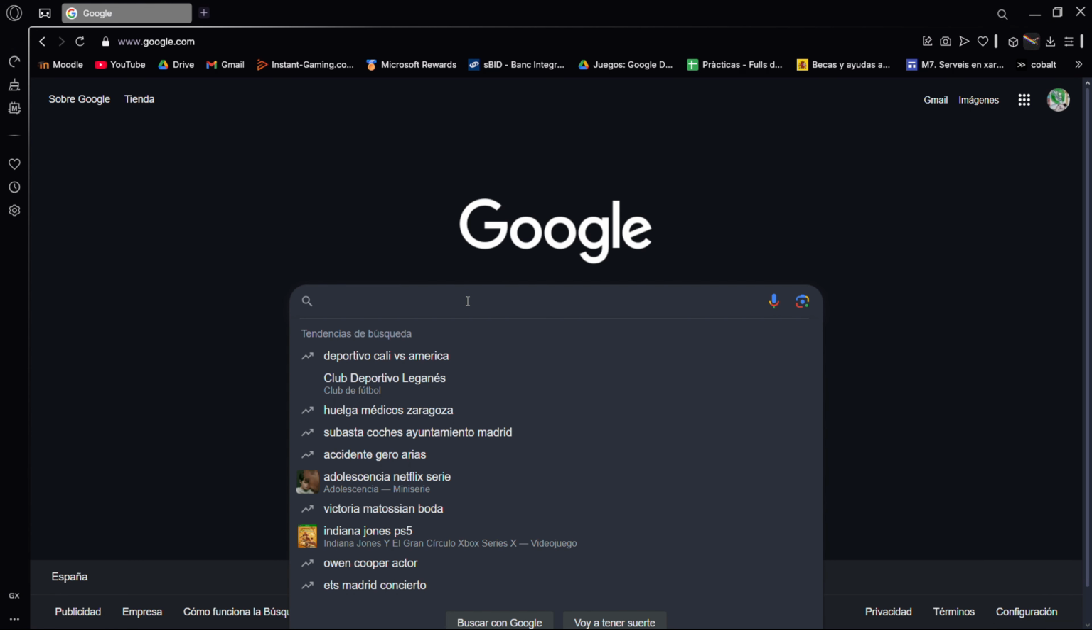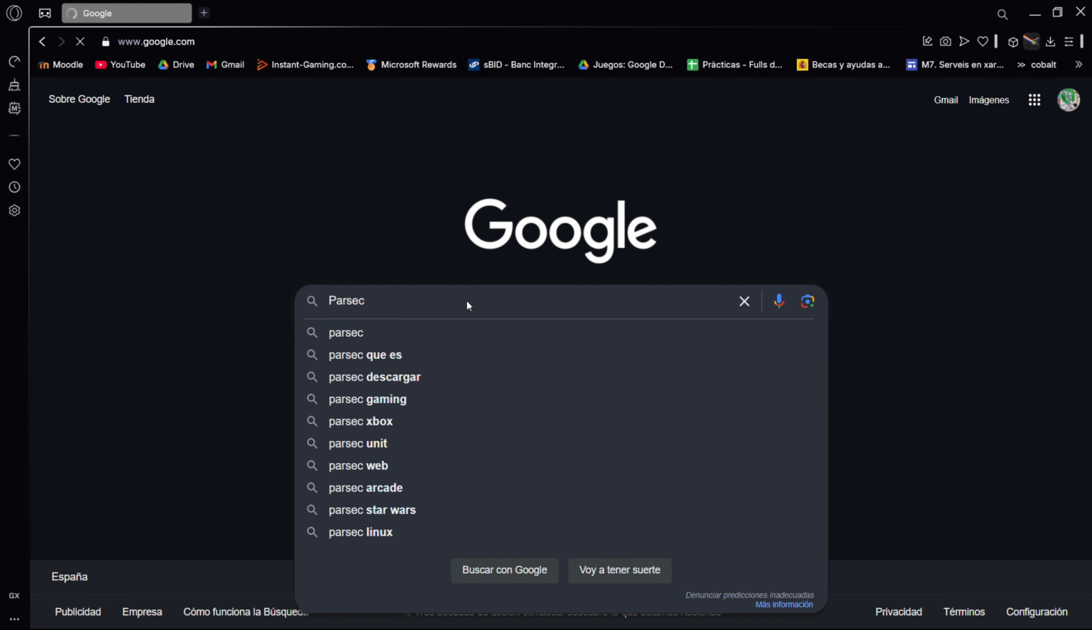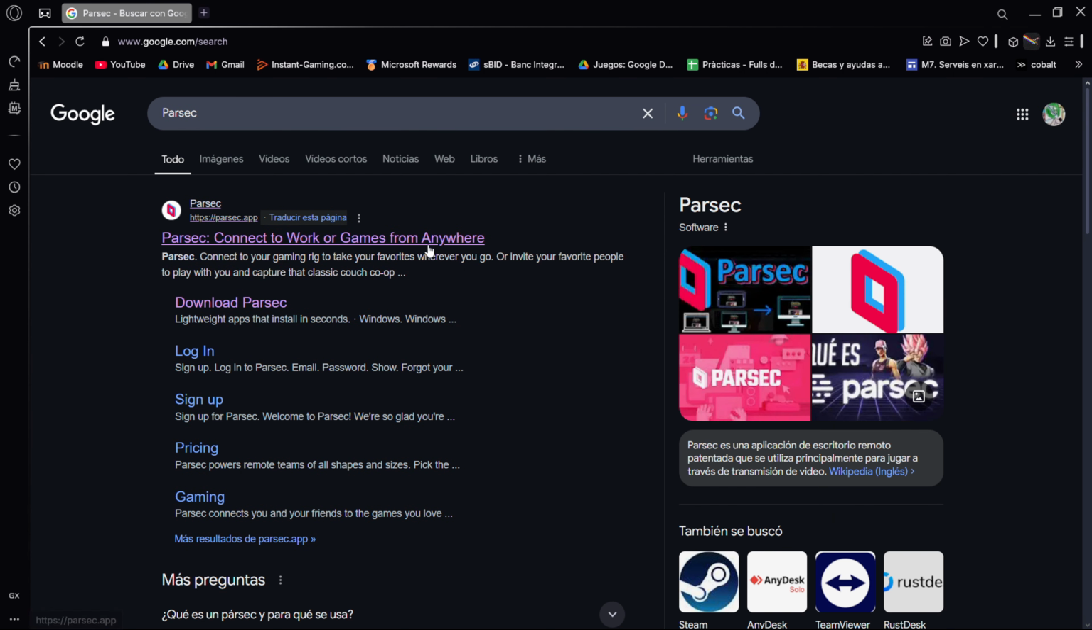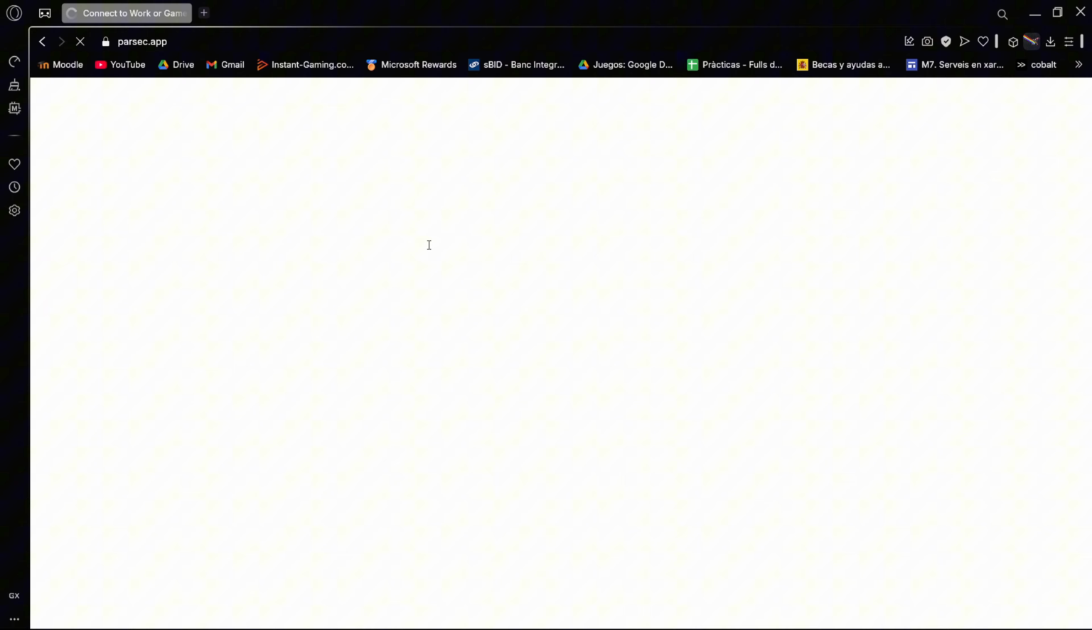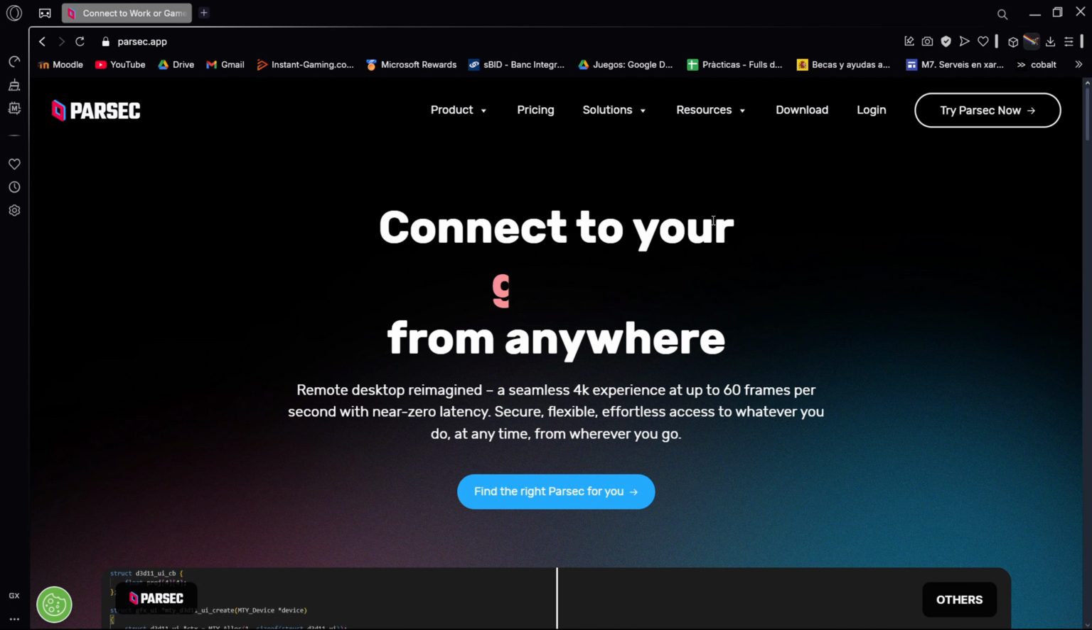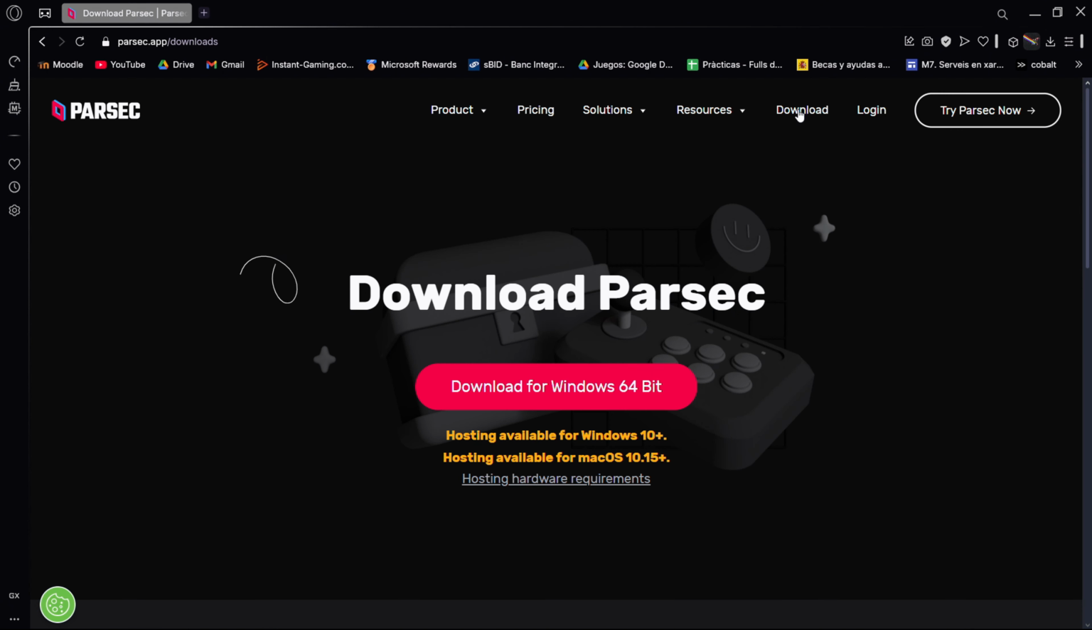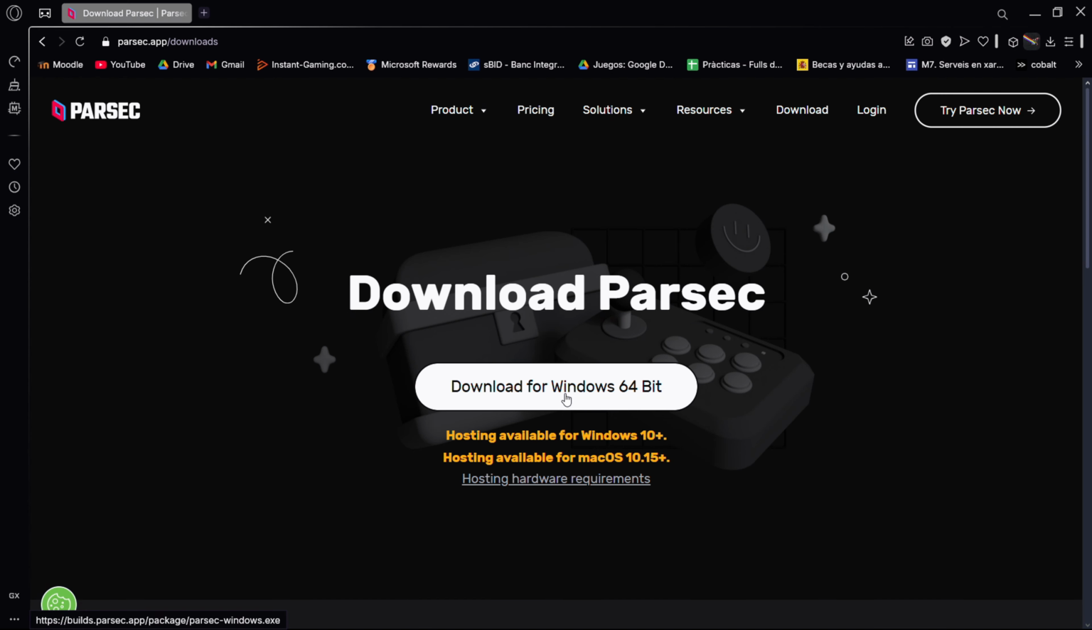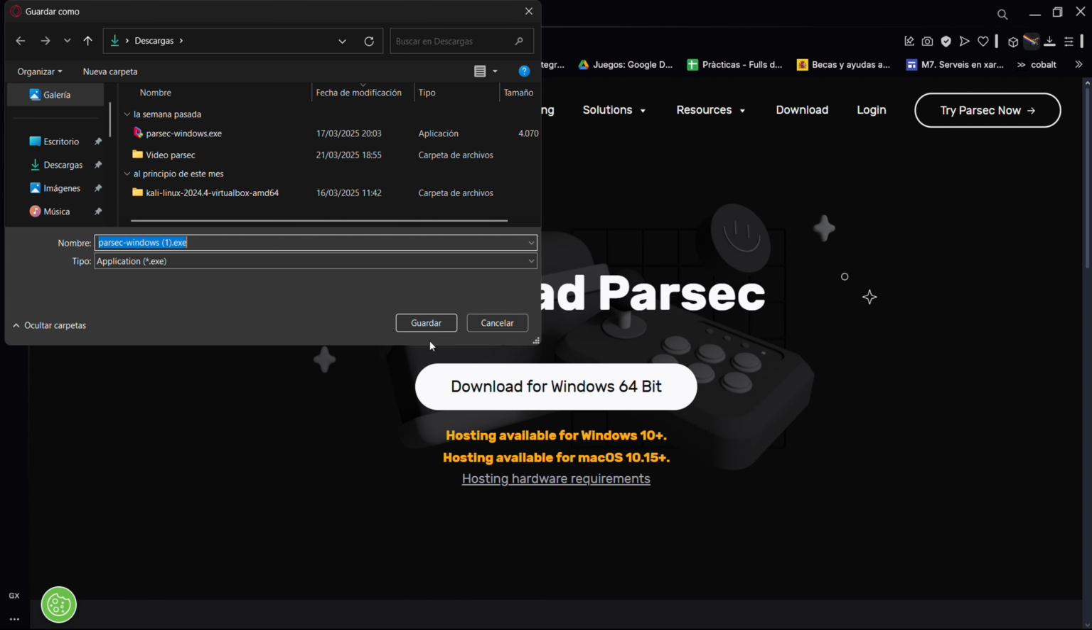Here's how to download Parsec. The first step is to go to Parsec's website, parsec.app. Once you are here, on the top right, you can see the download option. Here you can click on the big button that says Download for Windows, and then you will be prompted to save to your computer.